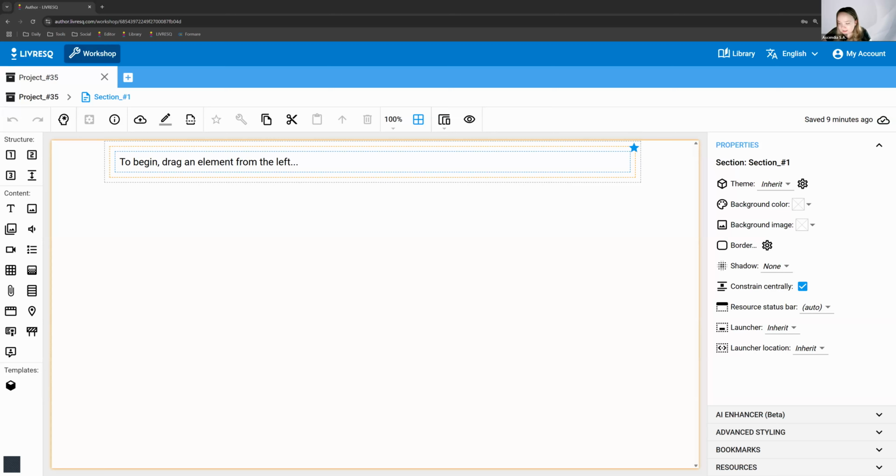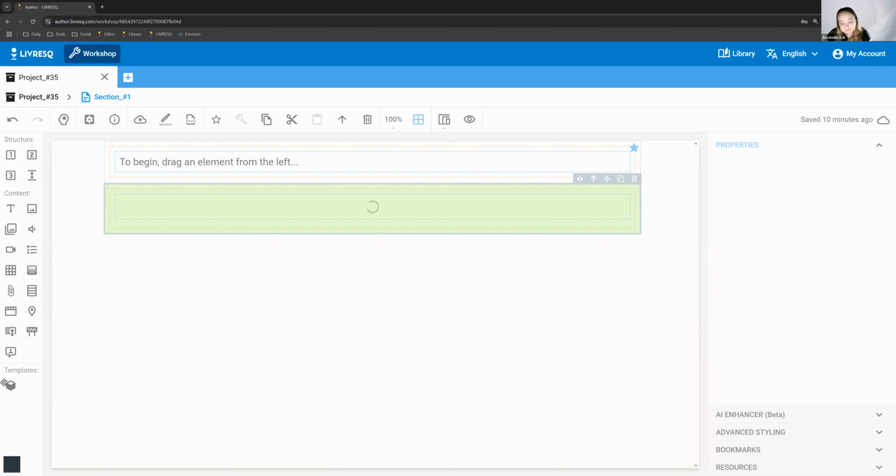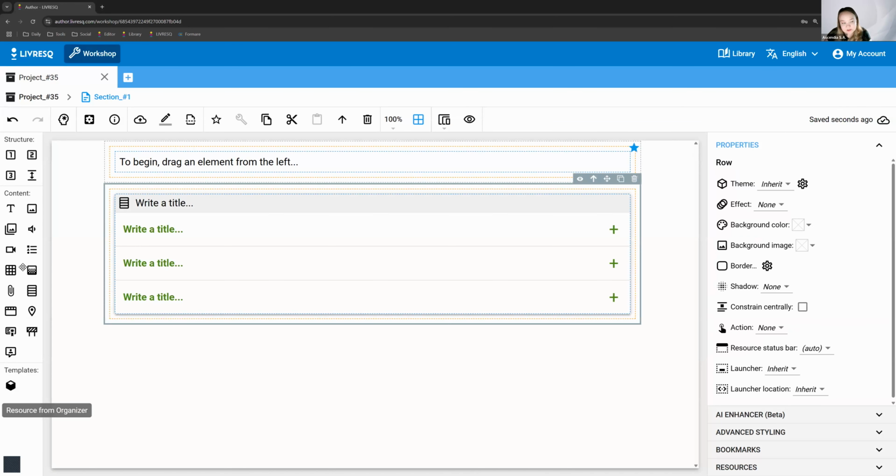So we have two resources that are catered to making text more interactive. And these two resources are the accordion, which can be found here. To drag new resources in LIVRESQ, you just drag them from the left and you place them inside your section, and the tabs.